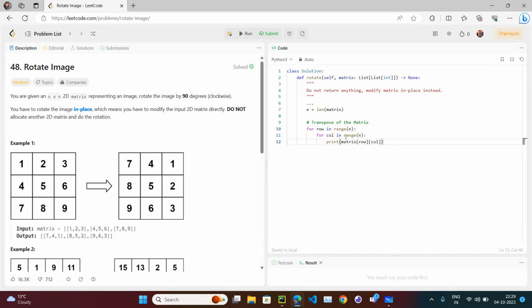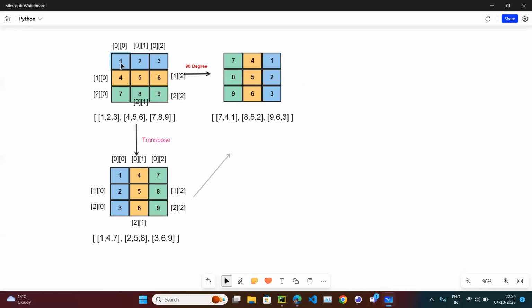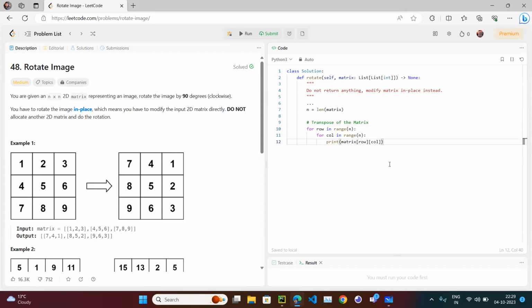Okay, so we are going to print all these elements in such a way. But in our case, what we have to do is the transpose. It means we need to change i to j and j to i. So how are we going to change? We don't need to print, but what we have to do is matrix of... In Python, how to do the swapping?